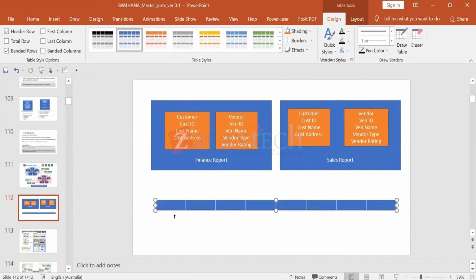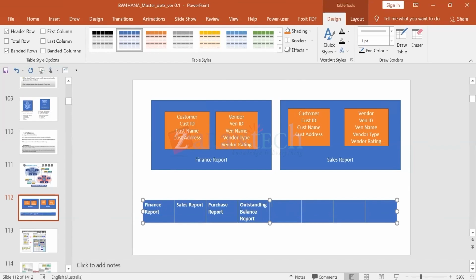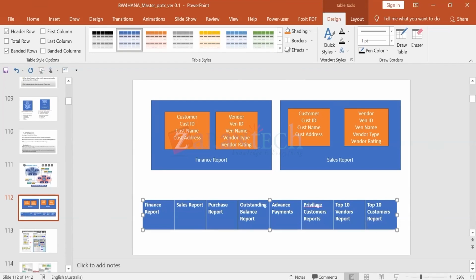So for each report, say you have a finance report, you have a sales report, you have a purchase report, you have an outstanding balance report, you have advance payments reports, you have a privileged customers report, you have a top 10 vendors report, you have a top 10 customers report. Now assume that you have 8 reports.